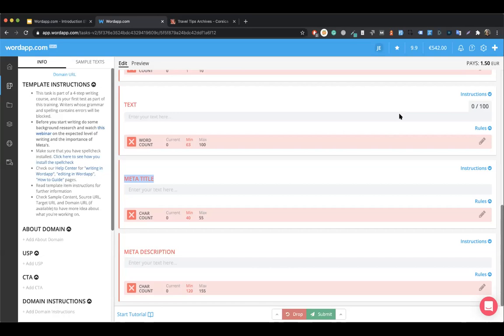Does anyone know what a meta title and description is? Write in the chat if you do. What does meta title mean? Good, so people don't know, that's good.